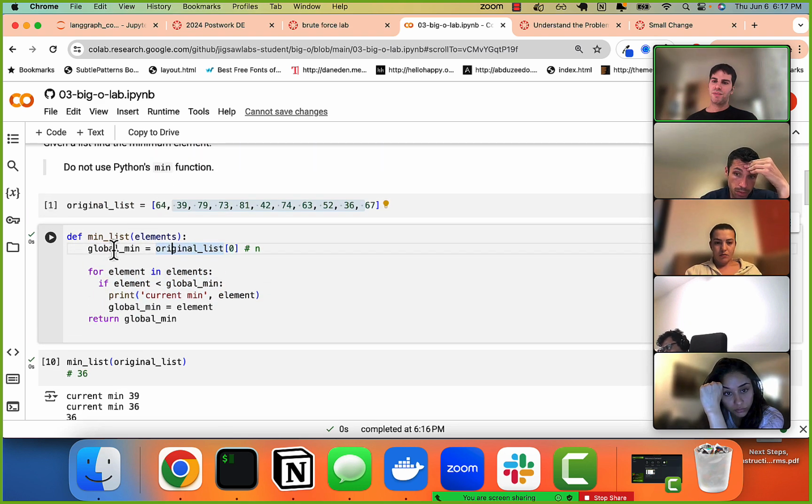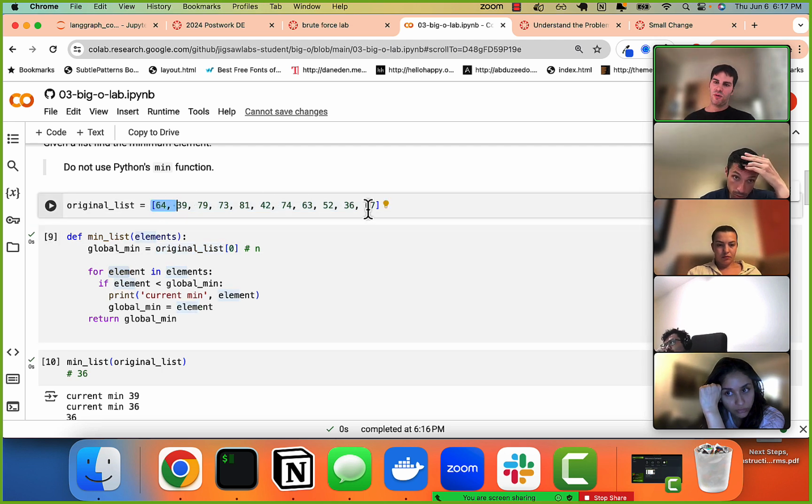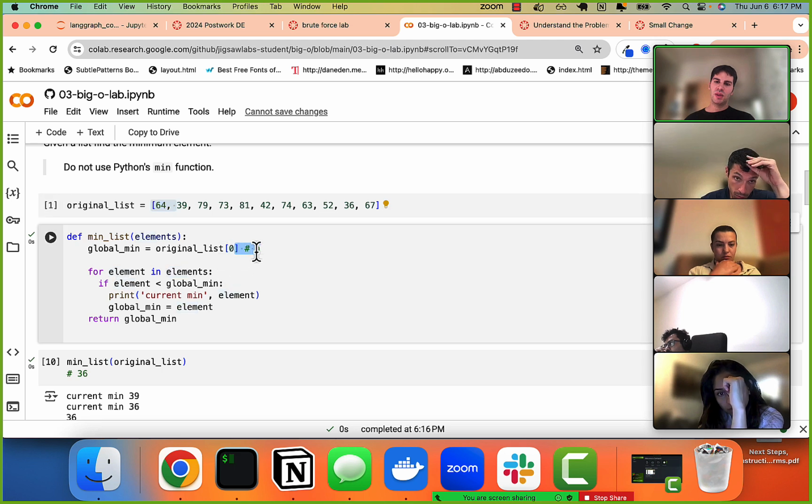N meaning how many operations is it? Basically, our loop just goes through once for every element in the list. In doing that, n is fine. N squared, not fine, right? But n is fine.